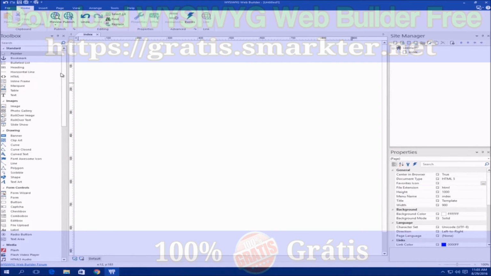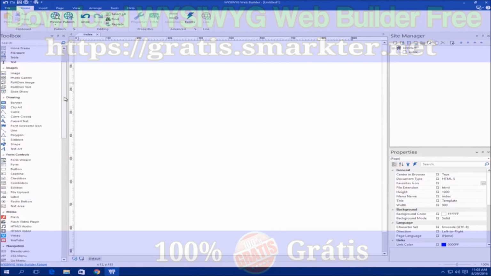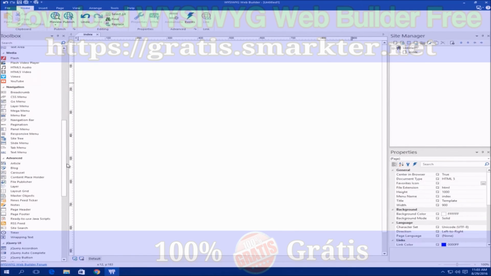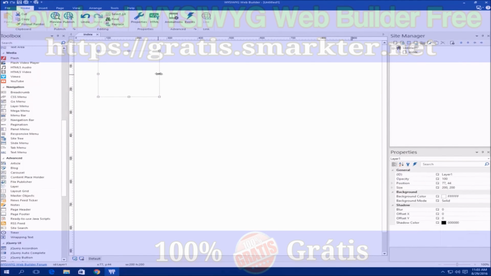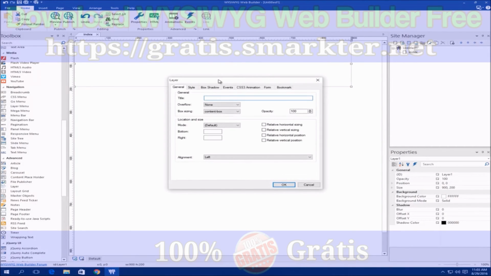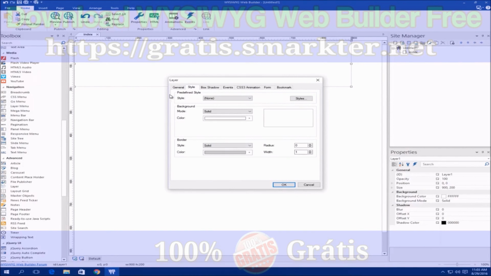So I've built the header using a layer. So the layer is under the advanced sections here, the layer, and this is how the layer looks like. Now let's resize it, and double click on it to edit it. And now first I need to click on style and remove the border, because we don't need this border.